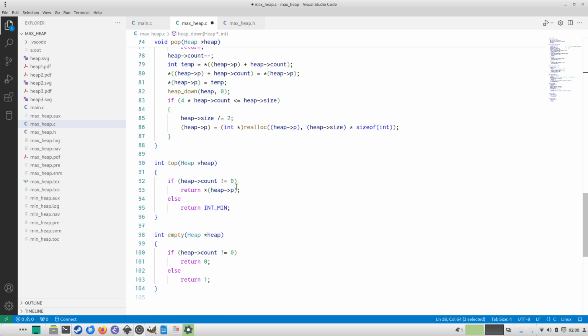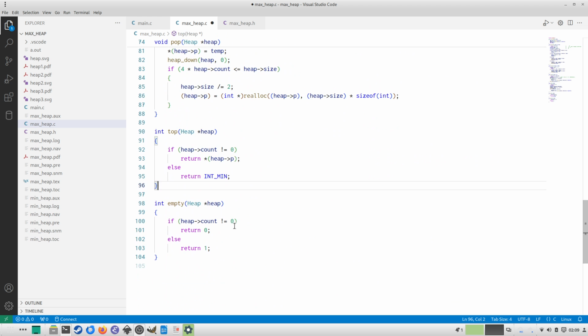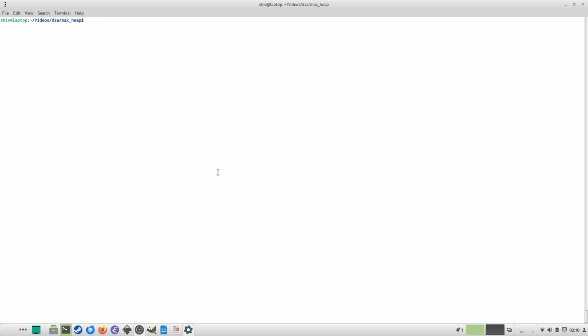The top is very simple. You simply return heap p, and if it is empty then you return int min. Empty checks whether heap count is 0 or not. So we have implemented our max heap. Let's compile this and see this in action.